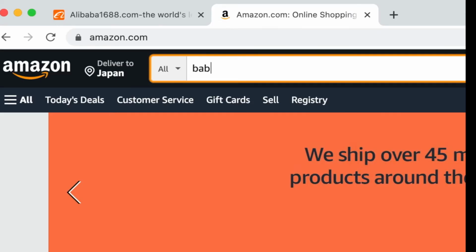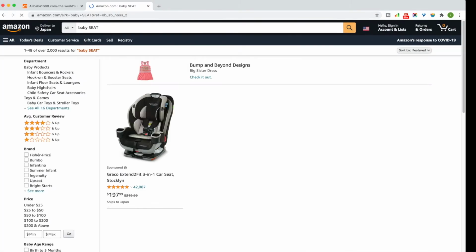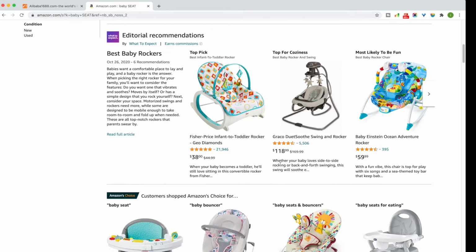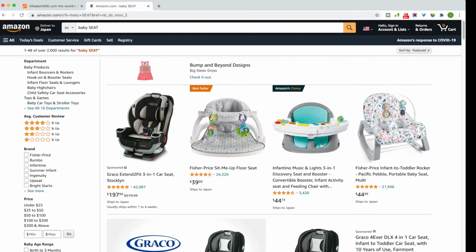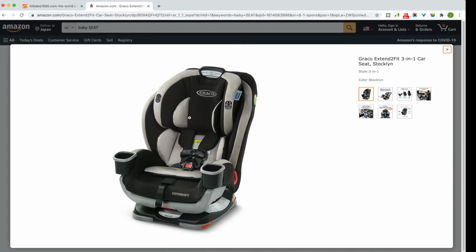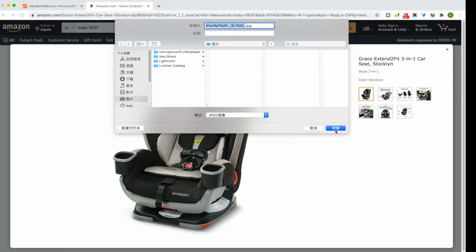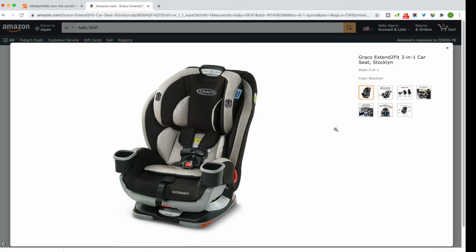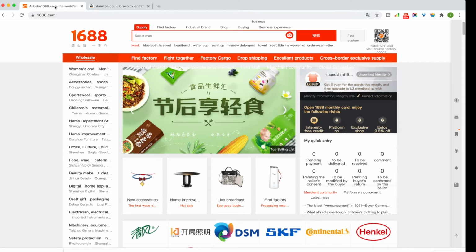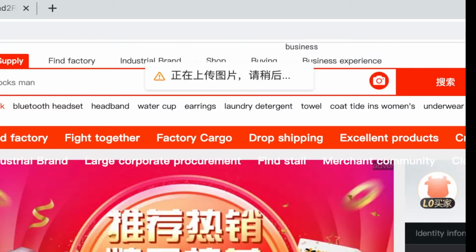Now we can go to the Amazon page and find a picture. Okay, then we write baby seat here. We can see many pictures. Then you can just find one you like. For example, we like this one. We just click in and save this picture to our computer. Okay, then we go back to 1688.com. Click this small icon, find the picture we just saved, click and upload.